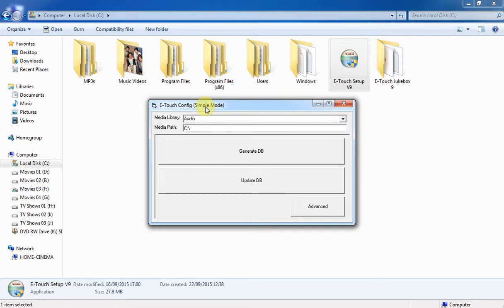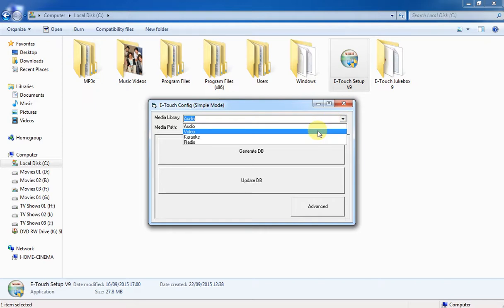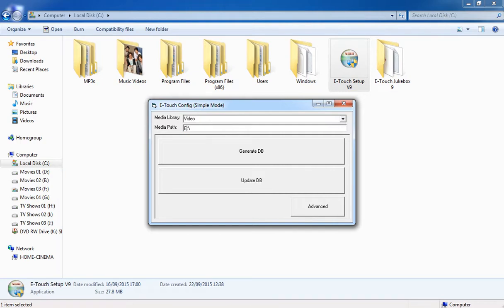Now, if say for example you had separate hard drives, so C is your operating system, D is say for example your MP3s only, E is your music videos, you can basically just change that and then either generate or update. Again, if you wanted to do the music videos, you could put E, but that's only if you've got separate hard drives.